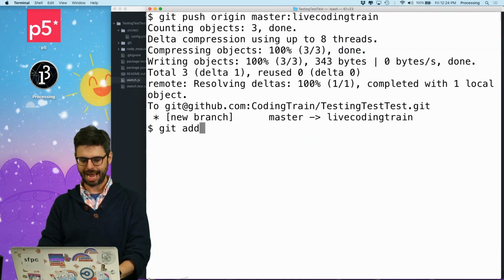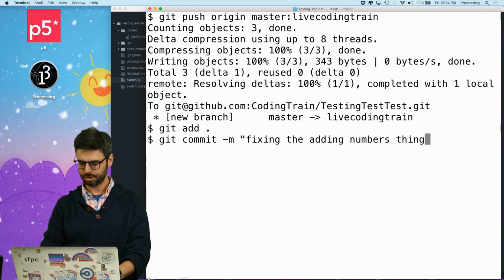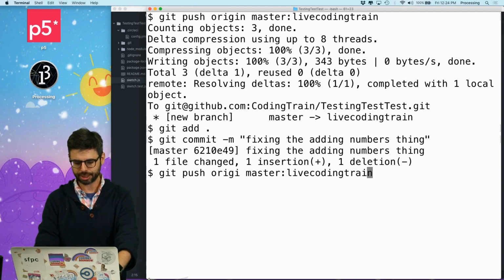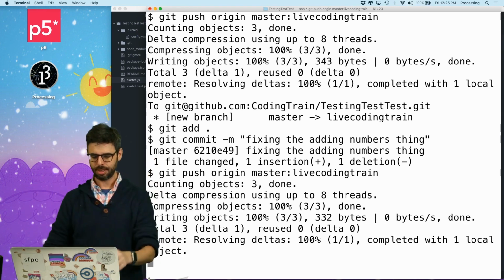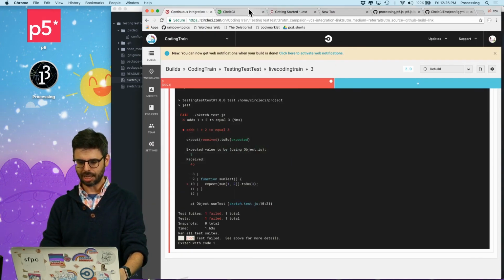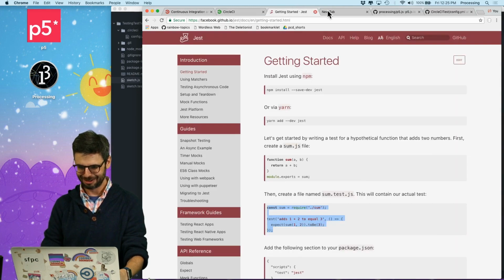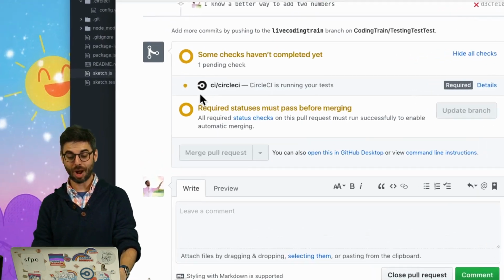I can say git add, git commit, fixing the adding numbers thing. And then I can say git push origin master, what did I call it? Live coding train. So I'm going to push this change that I made locally on my master to live coding train. And we should see it now live in the page. Come on, get there quick. Shoot, where is it? Oh, it's running the checks again.